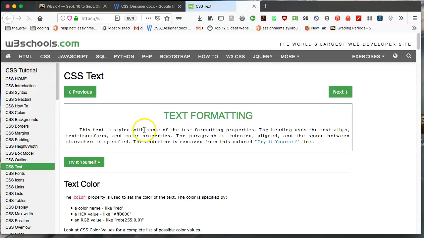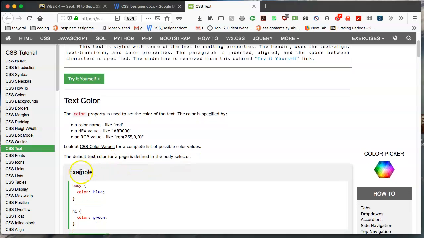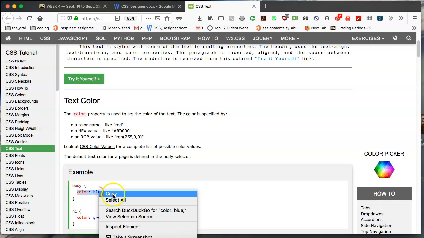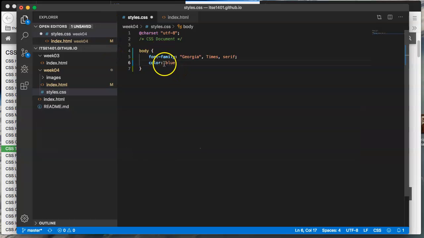If I click on color, it'll tell me how it's coded. Text color takes a name like red. In our instance, it's going to be black, or a hex value, hashtag, and then the hexadecimal number, or an RGB value. We won't be using RGB for a while. Then it gives us a sample. Inside of the body, which is what we're trying to do, they say color colon blue semicolon. So we can copy that, take it back to Visual Studio and paste it. But rather than saying blue, and Visual Studio Code is nice enough to show me what blue looks like, I can say black.